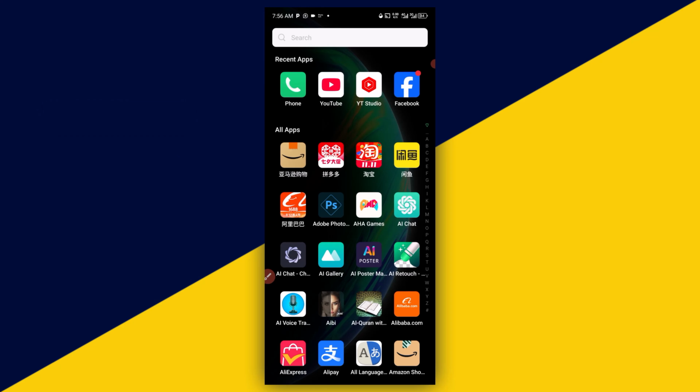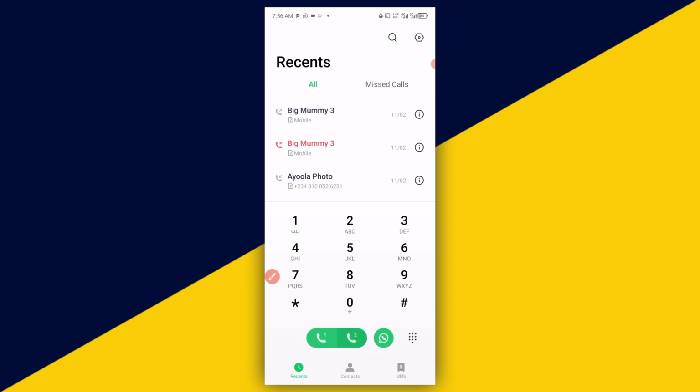The very first thing you want to do is to simply head over to your phone pad. So I'm going to click on here, not my phone pad. So it's going to open up like so.